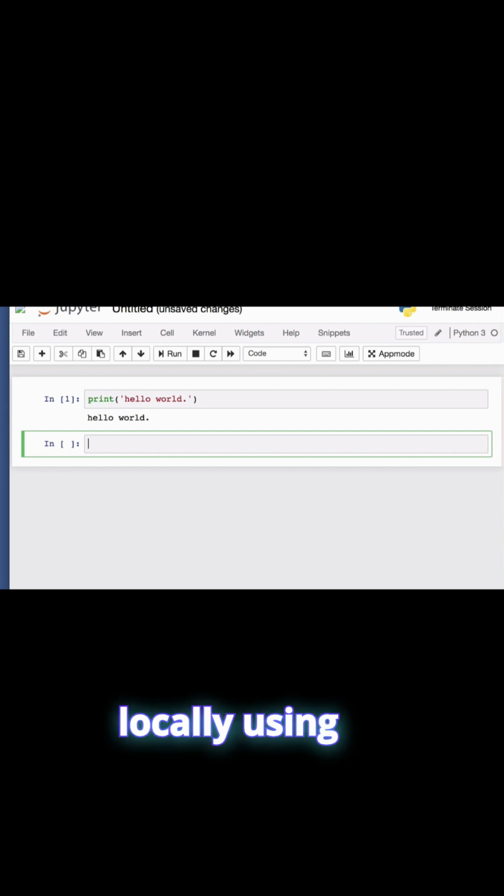You can run Jupyter locally using Anaconda or Jupyter Lab, or use online options like Google Colab, Cargo Notebooks, or even cloud platforms like AWS and Azure.